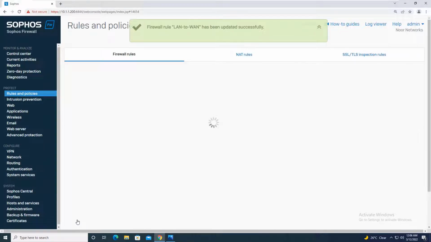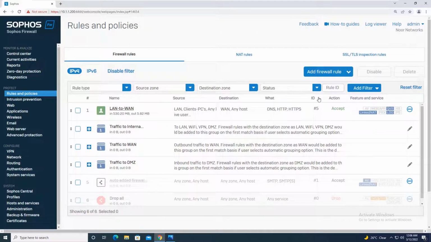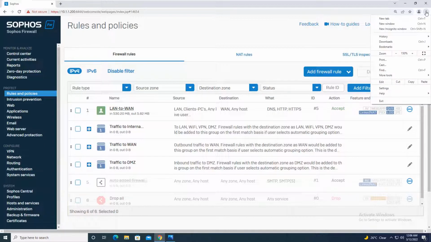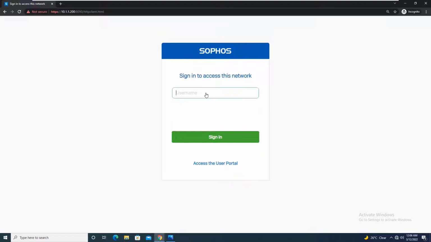Okay guys, so now the configuration is saved. Moving on, we will try to call any website on the internet, and let's see what's the twist, if it works or not. Let's see. We'll call google.com, sign into the network.